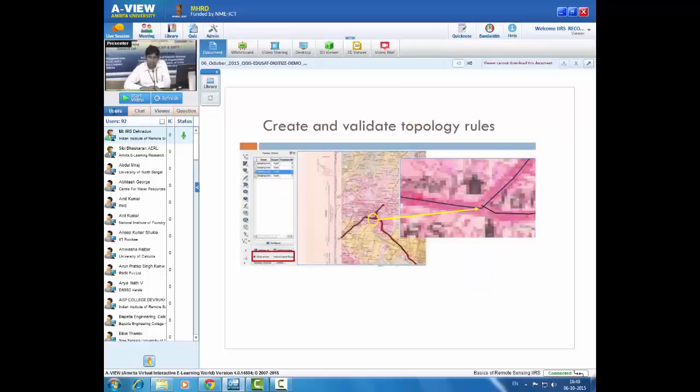So for example, here it shows that there is a topological error, that is a dangle is created, and it is highlighting the area where the dangle is. As we saw, there is an overshoot which is happening here, and that has been highlighted. The user can select it and modify it appropriately.